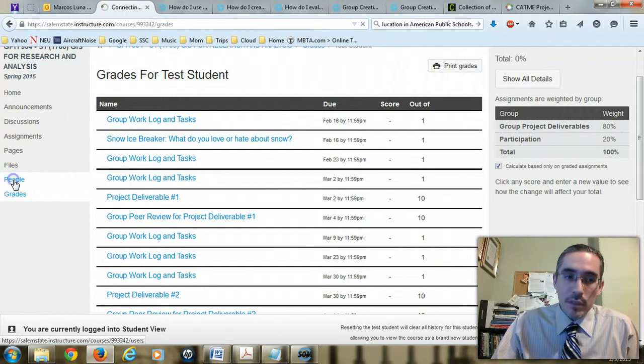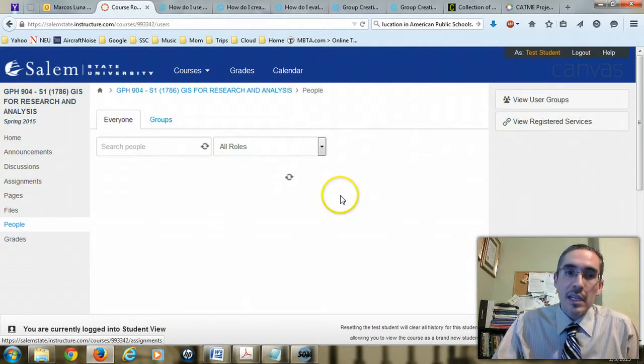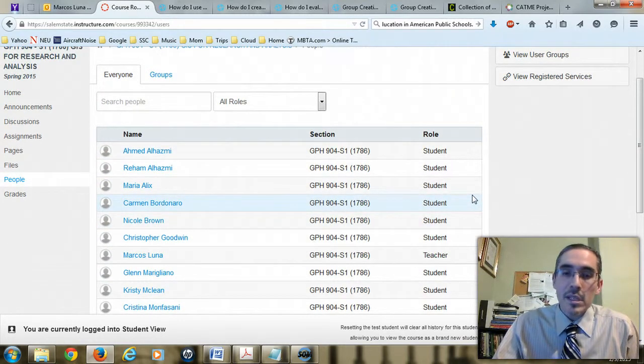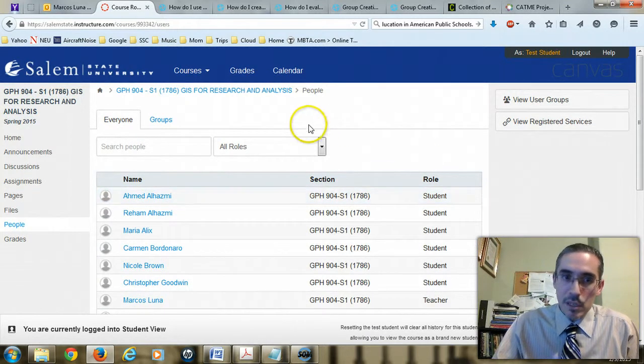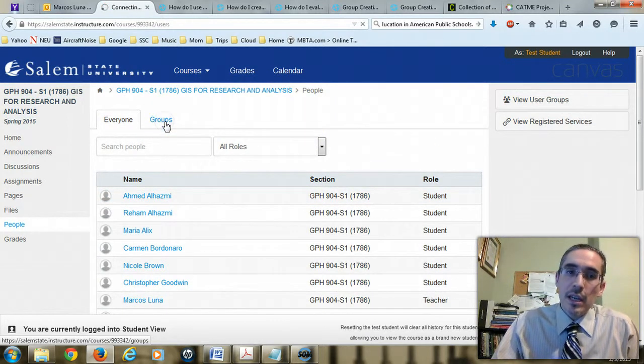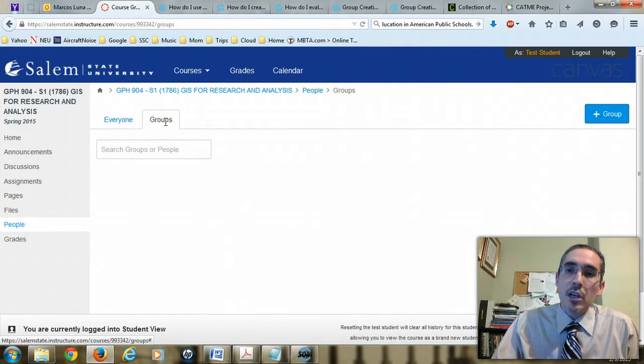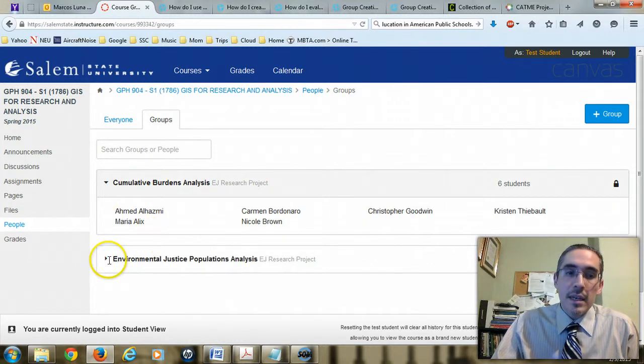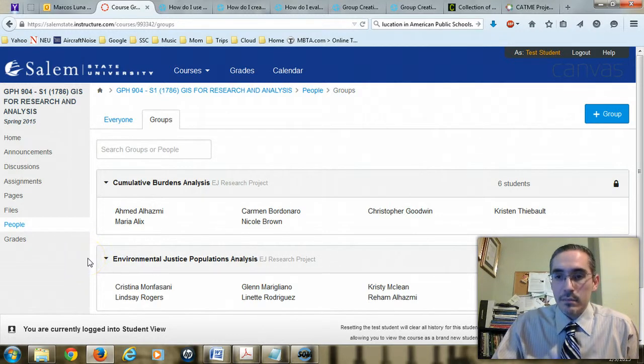Okay, going to People, over here on the left, you'll see a list of everyone in the class. And so you can communicate with everyone in the class through Canvas. And here's where we get to the groups part of it. So you click on Groups, and what you'll see is the list of the groups that are there, and you can see who's in the groups. Now I'm in student view, so from my perspective it looks locked to me, but you will be able to access your respective group, the one that you're joined in at least.